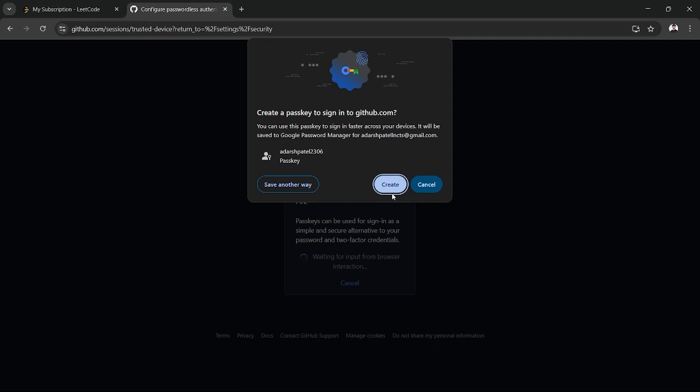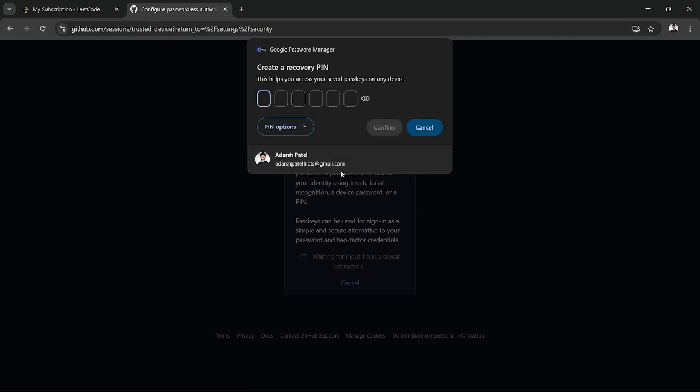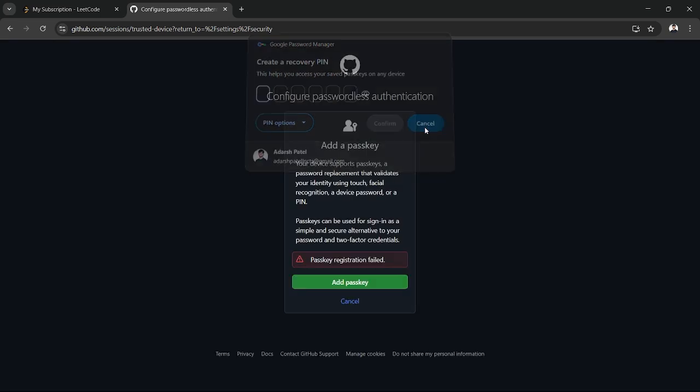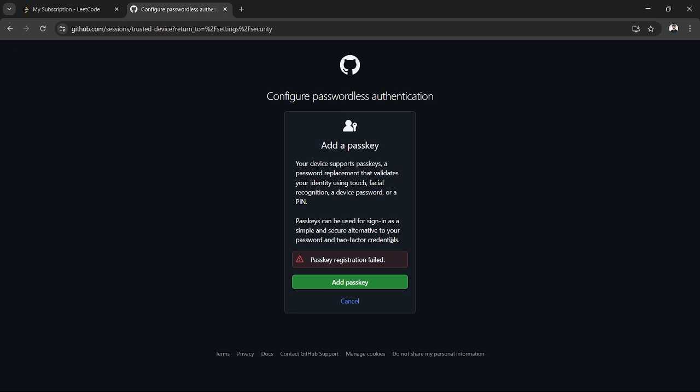It will ask for a warning. Just simply hit Create. Once you do that, it will ask for entering a recovery PIN. You can add any recovery PIN, and if your laptop supports passkeys, it will directly ask for Windows Hello, a feature that would add fingerprint login to your GitHub account.